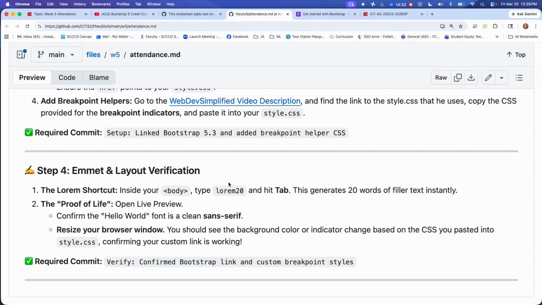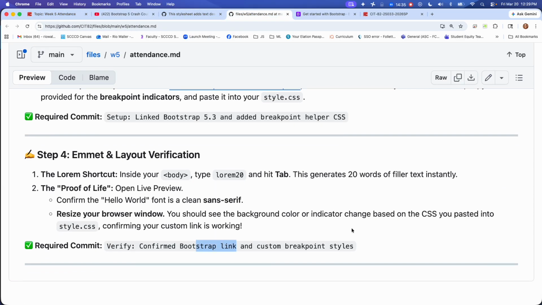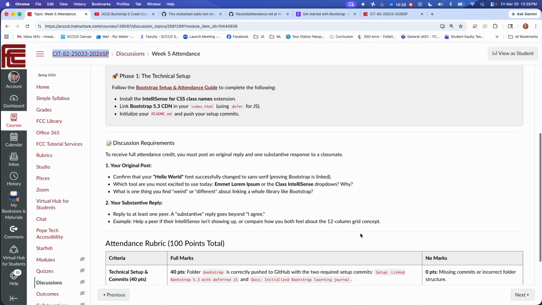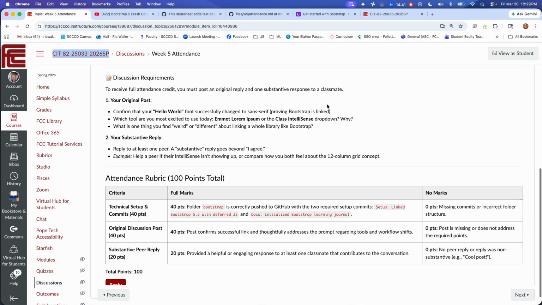I think you had one more commit here. There you go. And so now let's go back to attendance, because I might change this, but let's just scroll down, right? So in this post, right, confirm you had hello world, font successful, right? He talks about that. Actually, I didn't even talk about that. So that's a good thing to understand.